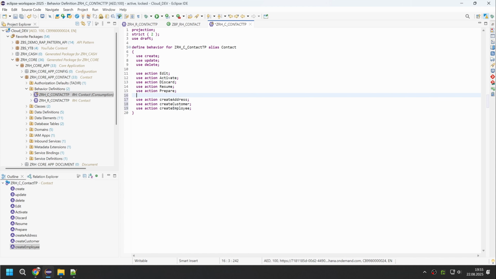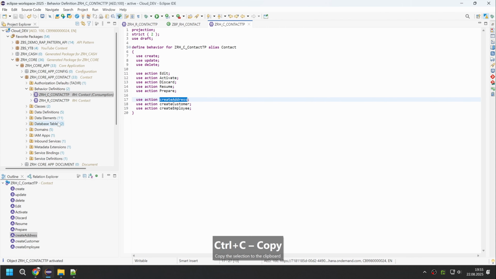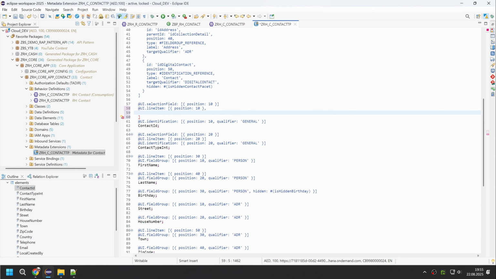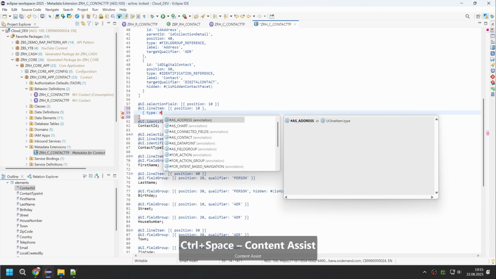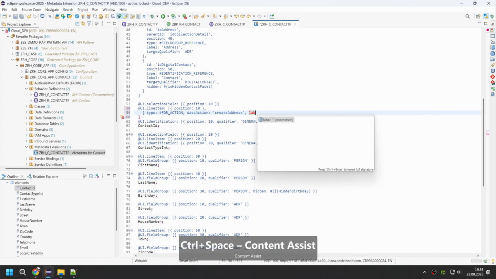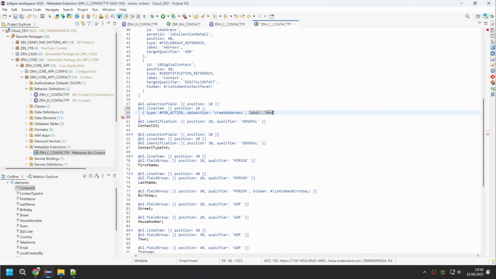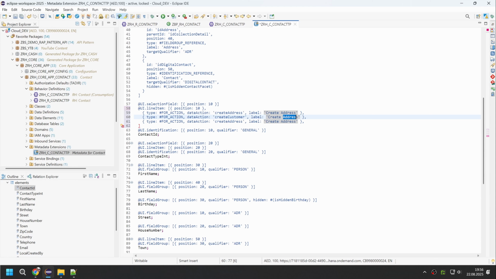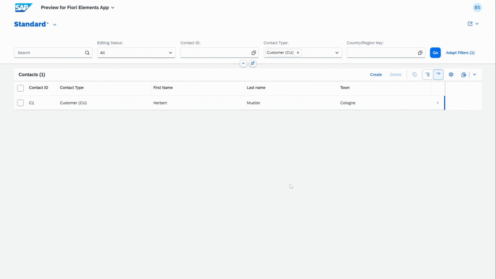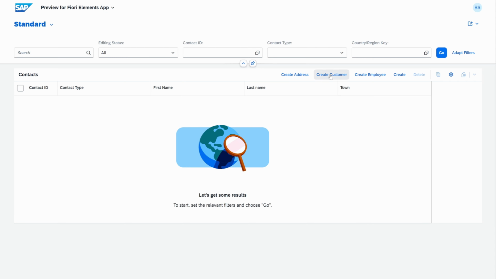To see the action in the UI, we need to display it via the metadata extension. It doesn't really matter which field we do this for. Here we define the actions for the contact ID on the line item, since we want them in the list. In addition to for action, we define the actual action to be called and give it a label, which we can translate later. Finally, we activate the objects. If we now go to the UI and refresh the application, the actions will be displayed next to the standard create. This completes the creation and implementation up to the UI.